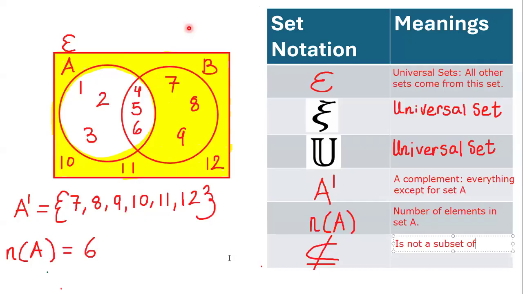Malaya Major. Where's Malaya Major? Malaya Major, can you hear me? Yes, sir. Do you understand what we're doing, Malaya? Yes, sir. What does this symbol mean? Universal set. What does this symbol mean? Complement. A complement. What is this one? Number of elements in set A. And what is this symbol? It's not a subset of. Very good.